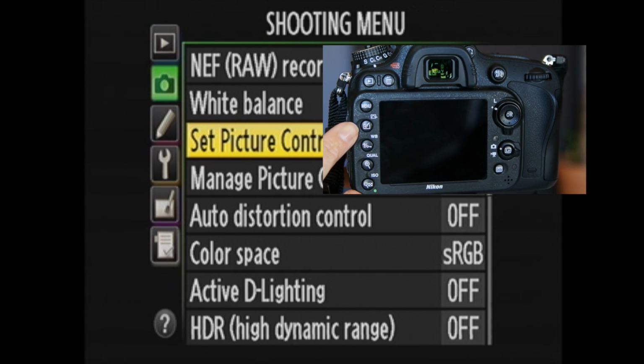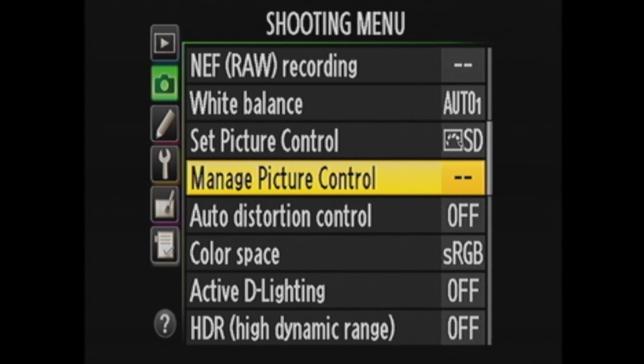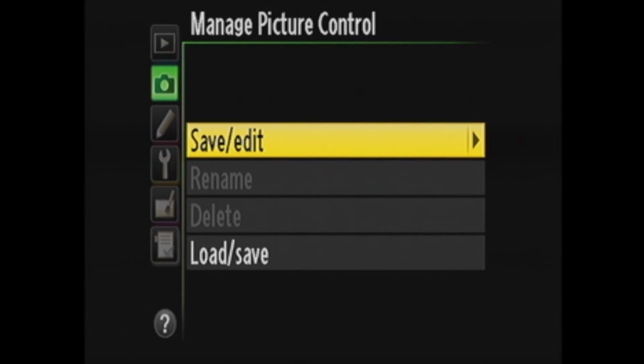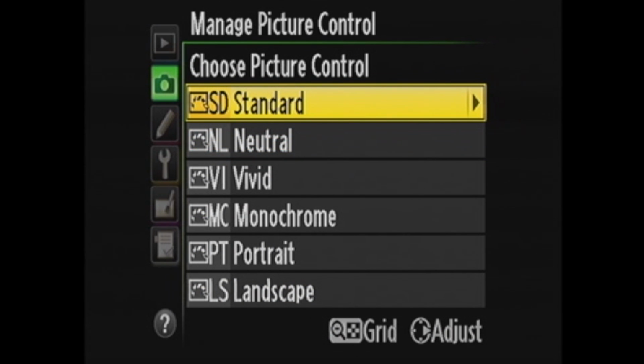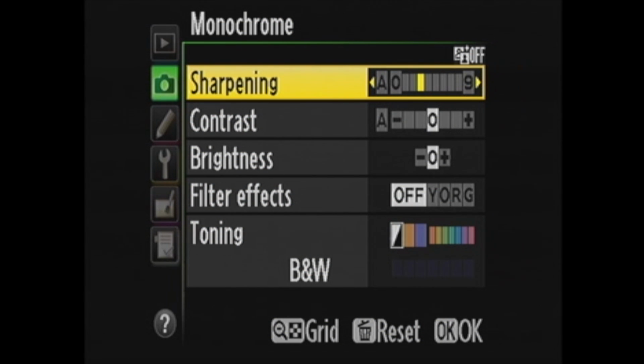You can also quickly access the picture control options by pressing the Retouch button when the LCD screen is off. It will take you directly to this menu. The next option is Manage Picture Control, where you can edit each of the picture control options or you can create a new picture control. If you go to Save/Edit, you can choose from your existing picture controls. Pick which one you want to edit, and then you can edit the fine-tuning options we talked about before.